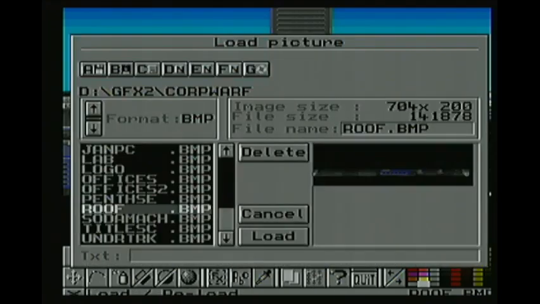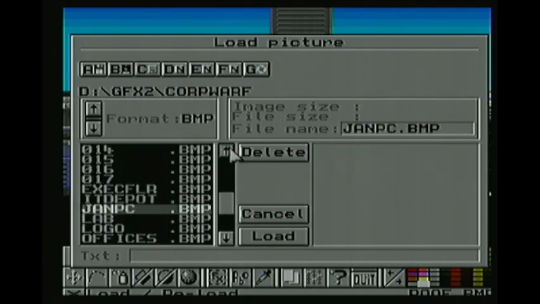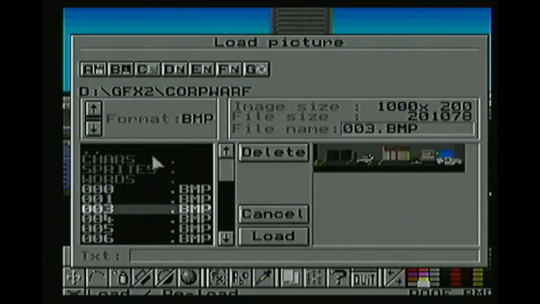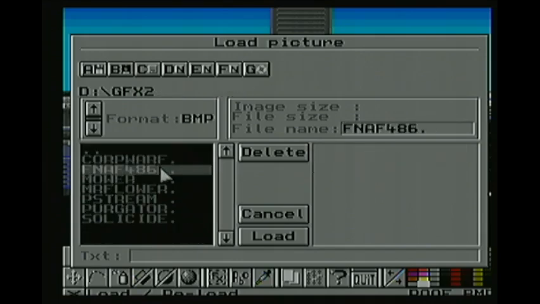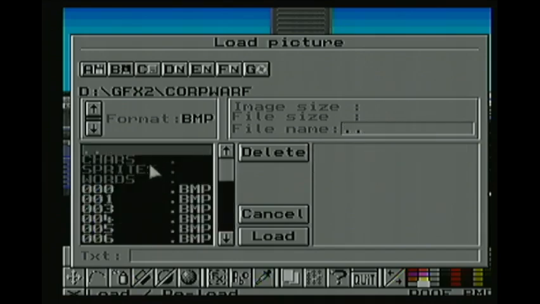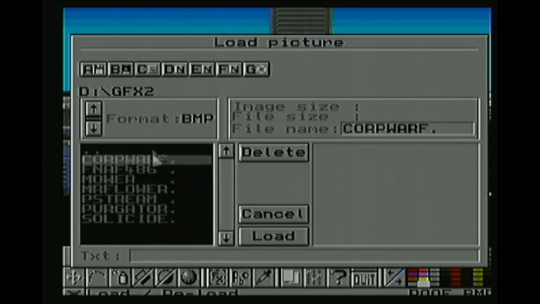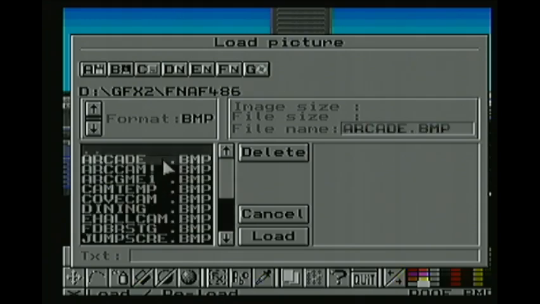So we're going to go ahead and look at some other assets that you draw for Adventure Game Studio, and we're going to talk about those. Let's talk about sprites. Or let's talk about characters. I think another good one would be FNAF 486.